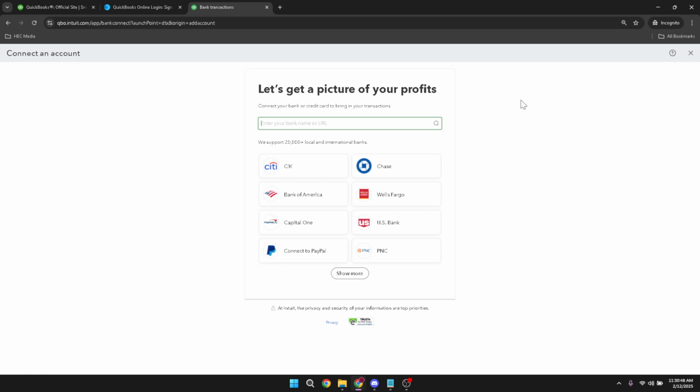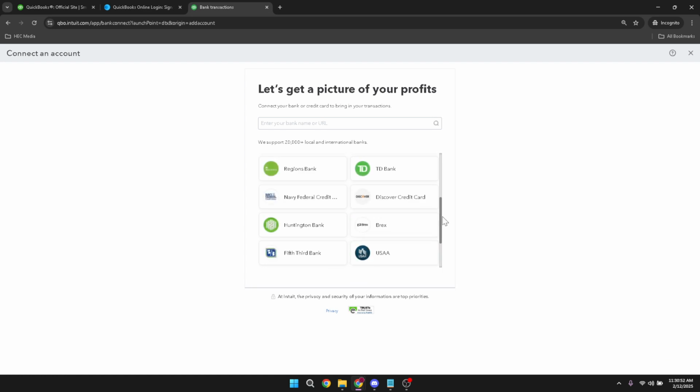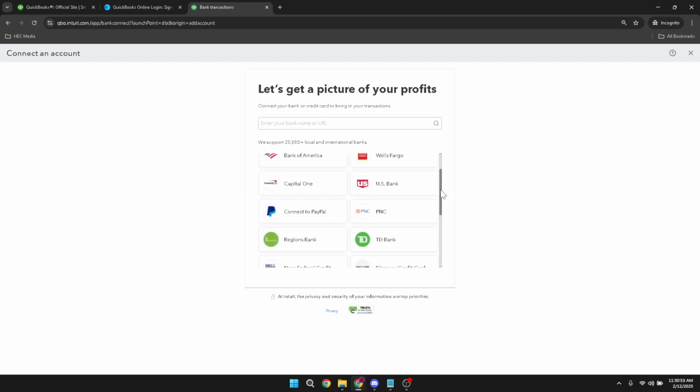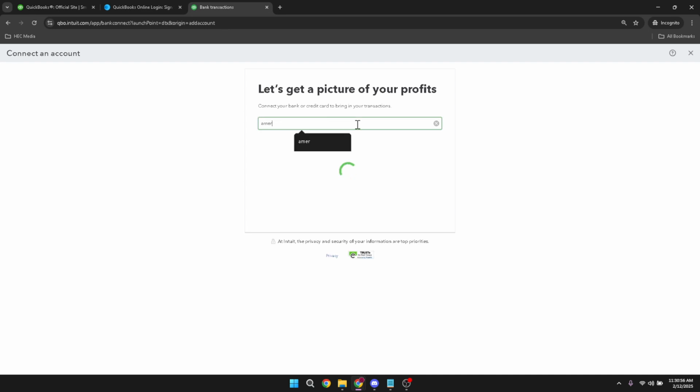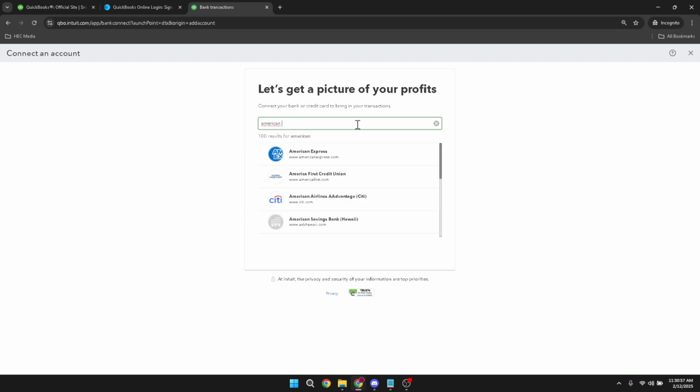the list provided. You may notice that some popular banks are already listed for quick selection, but you can also search for your bank using the search bar if it isn't immediately visible. Select your bank and you will be prompted to enter your credit card or bank login details. Don't worry, QuickBooks employs secure connections to ensure your information remains protected.